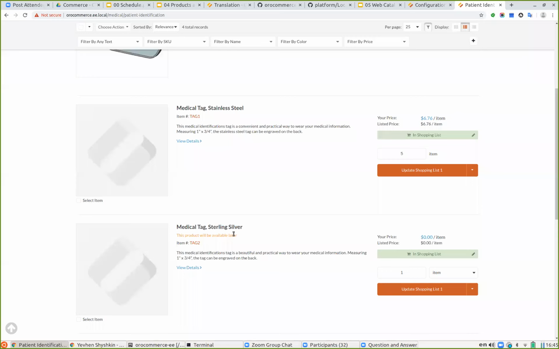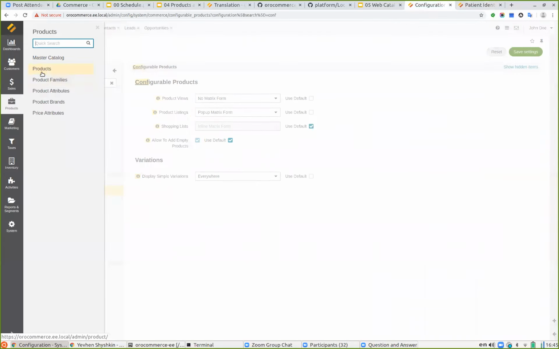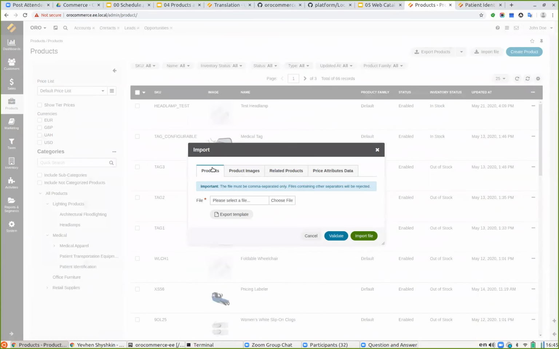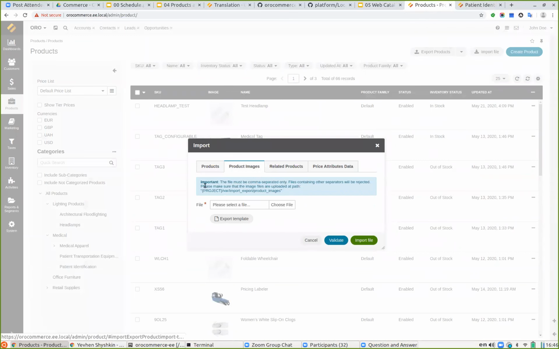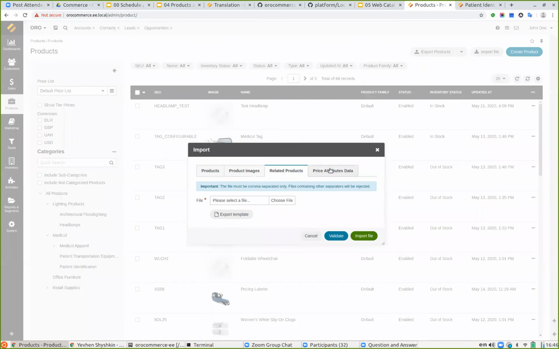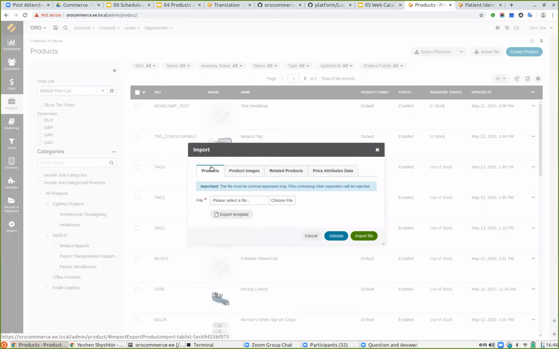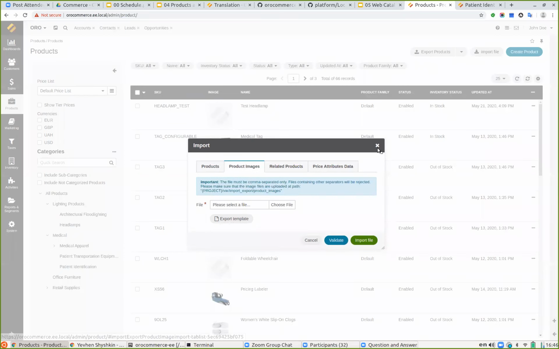Is it simple to automatically import products and their images, for example, having access to all of the options in the admin UI? Talking about the imports, yes, we do have built-in import for the products and product images. You can see it here. We have the import for the products. We have the import for the product images. We also have import for the related products and price attribute data if you really want to. But in general, out of the box, we are providing import and export for products and product images here. And of course, you can run them not only from the UI, but also from the command line.